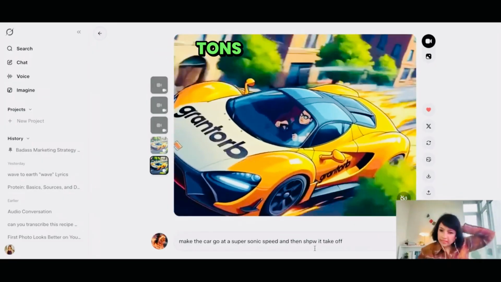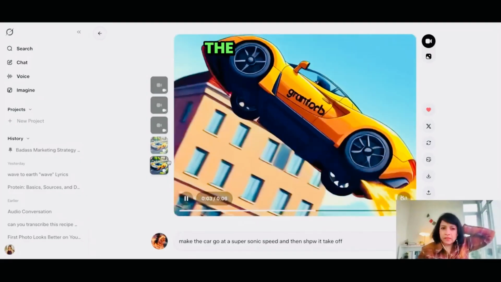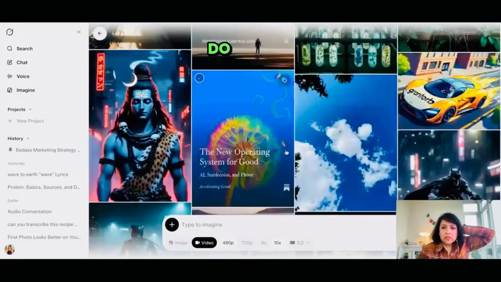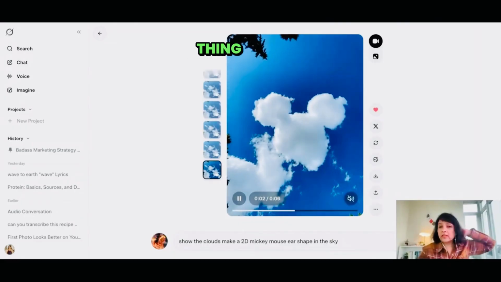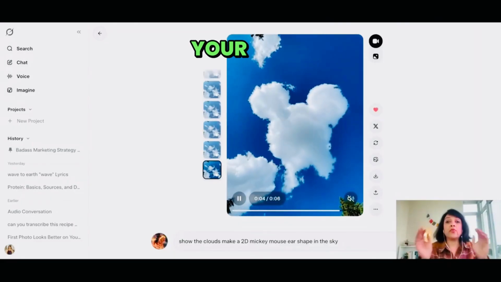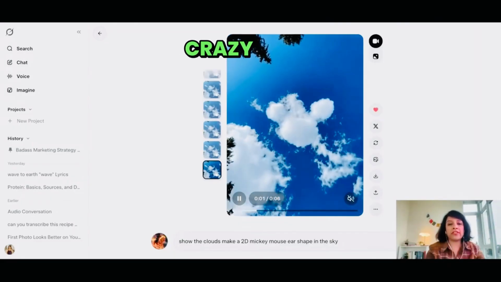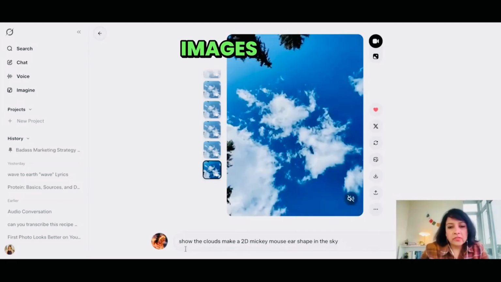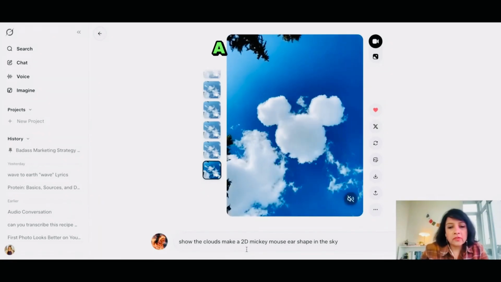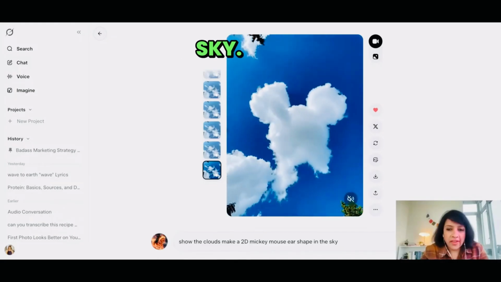I end up making tons of spelling mistakes, but that was basically the prompt. So as you can see, you can do things like this. This is literally my picture, my real image. Another thing about Grok Imagine is that you can take your real images and do crazy stuff with them. So I say, show the clouds. You can attach images and say, show clouds, make a 2D Mickey Mouse ear shape in the sky.